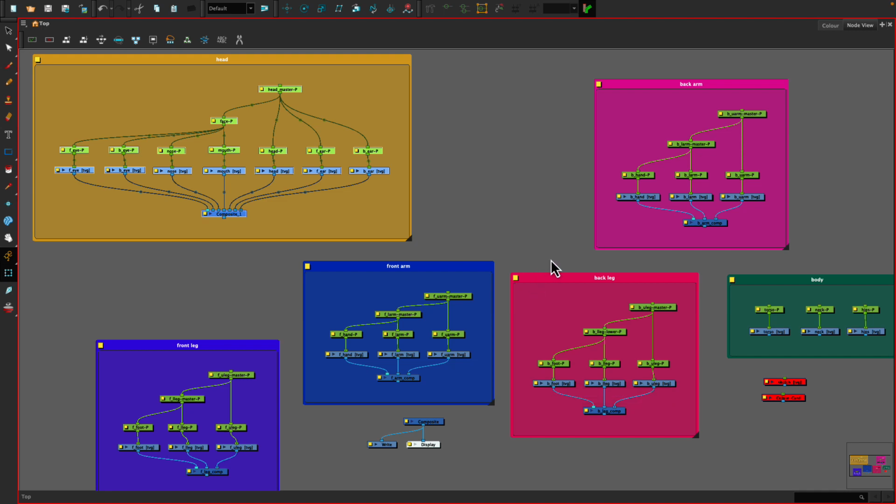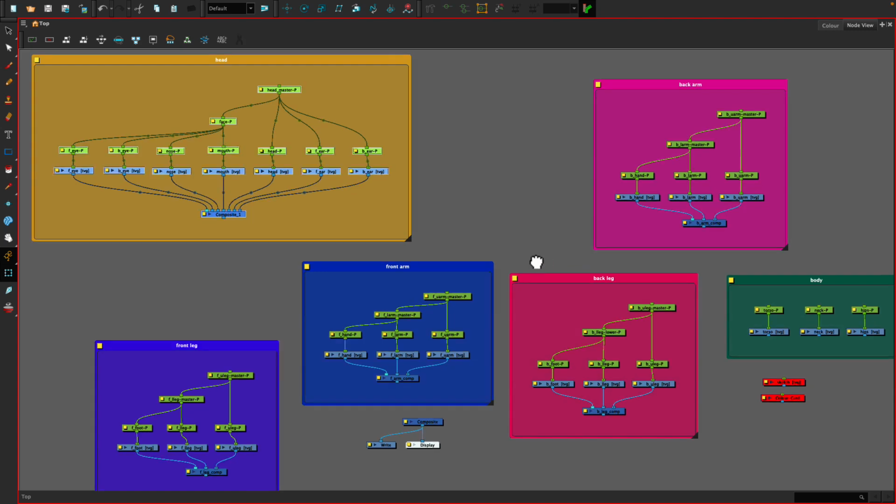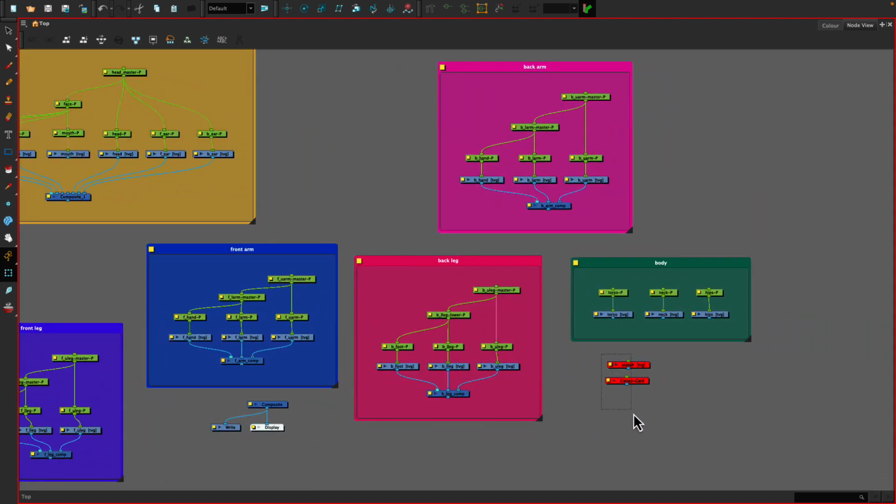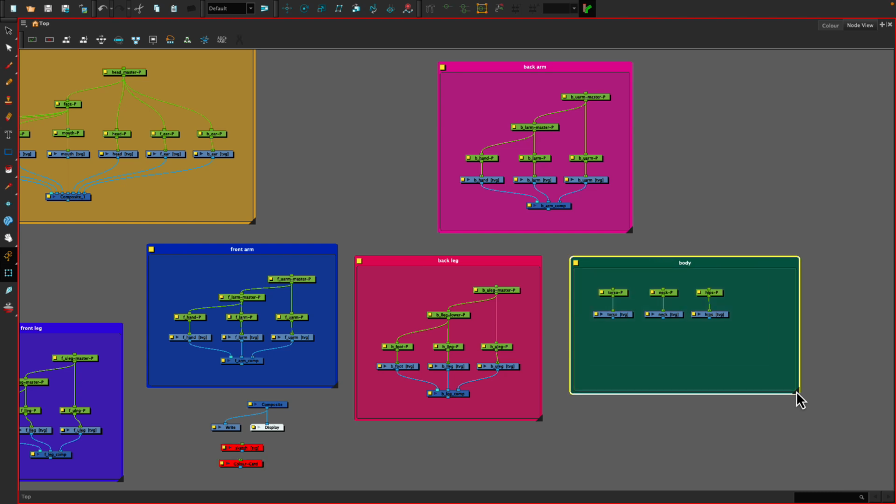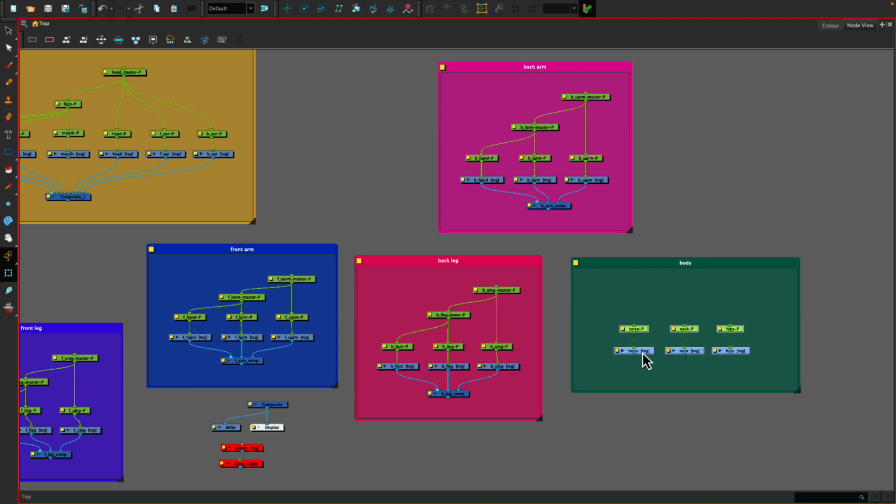So I realized I neglected while I was doing the body, I forgot to add a few more items to it. We'll just put those over there. We'll make this a little bit bigger. You can select these within it. So as you can see, we can move things around.